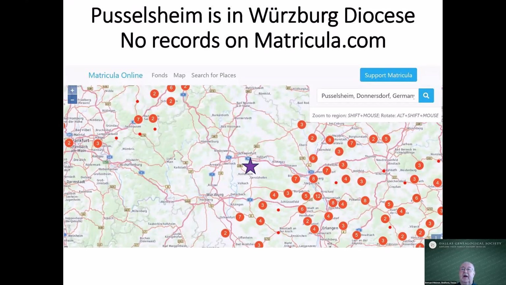Okay, so if you don't find anything there in the family history library, then if they're Catholic, I look at matricula.com. It has, I think I counted about 7 of the 24 parish dioceses in Germany in there. It's up to each bishop to decide if they want their records in or not. Pusselsheim is in Würzburg. That bishop has not given permission to include them on matricula.